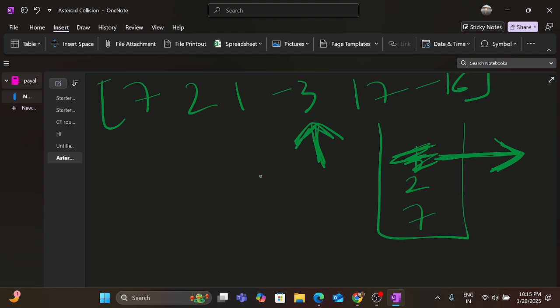We will compare it with another element which is on the top of the stack. Okay, which one is the smaller? 2 is the smaller, it will get eliminated. Then we'd compare it with this one. Okay, which one is the smaller? This one is the smaller. Minus 3 is the smaller one, in absolute value.